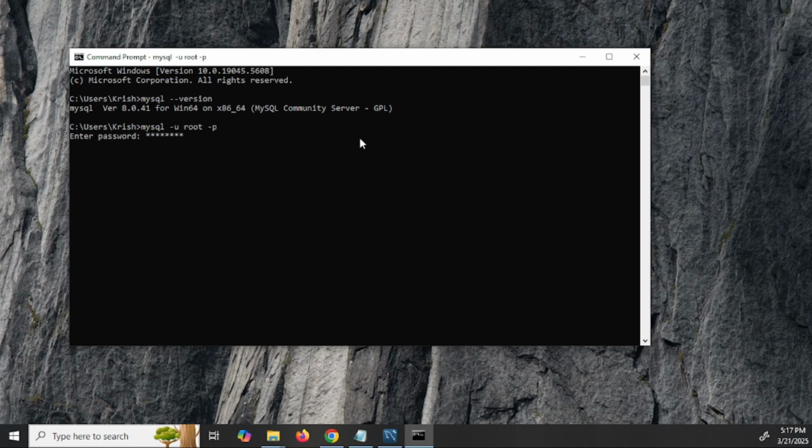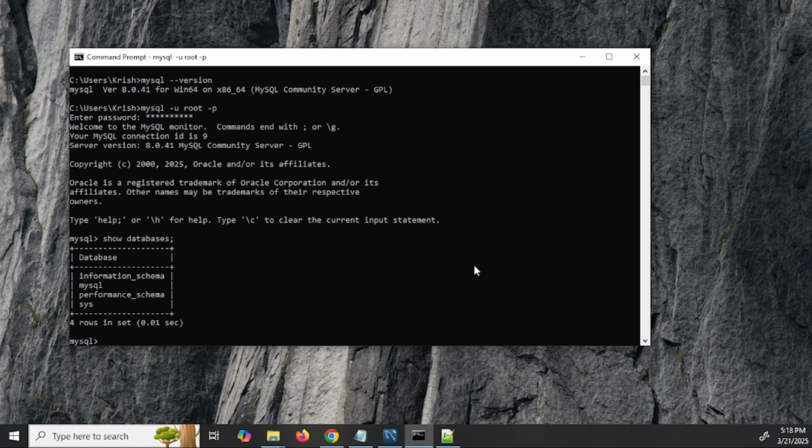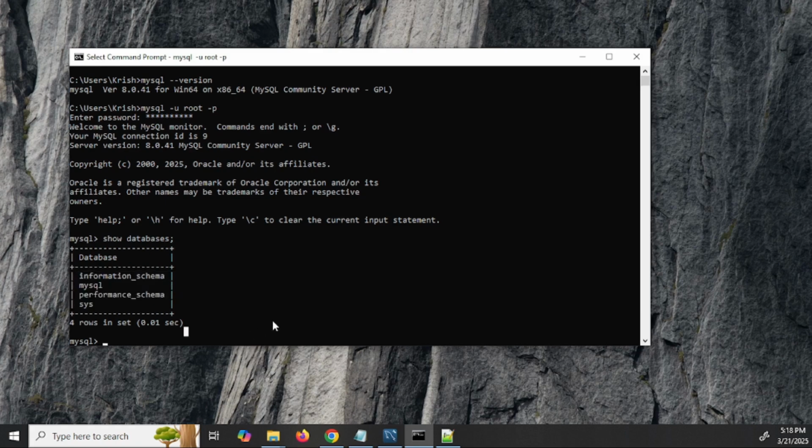So I'm going to enter the root password. Now we connected successfully to MySQL database. From here we can create a database, a sample database. Show databases. These are the default system databases. When we install MySQL, these are the default databases. And we can create a database also.